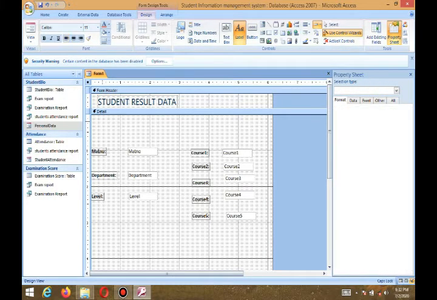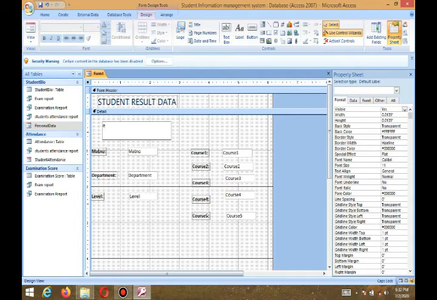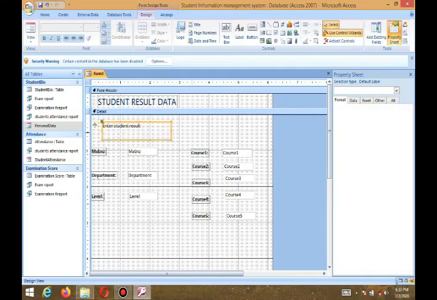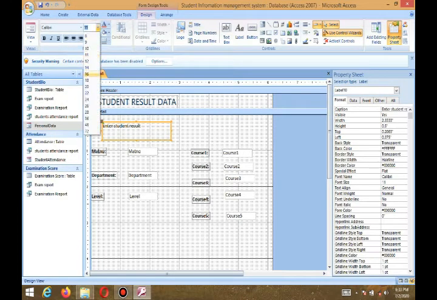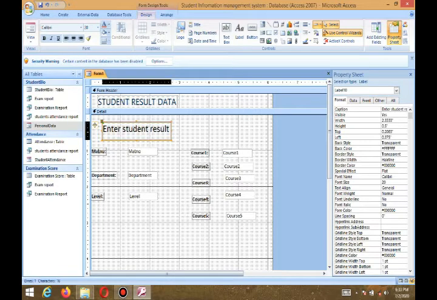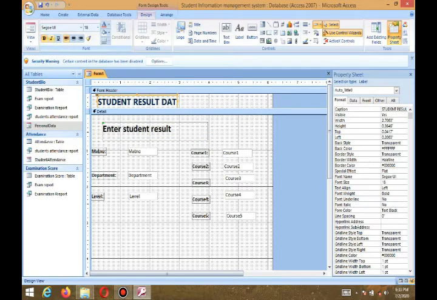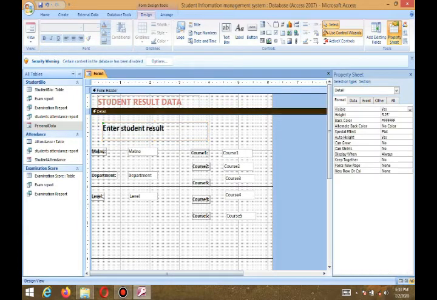Then here you can say enter students results. So with this now, I'll be able to achieve this. Then bold, then click on bold. You can change the color, maybe red, or depend on you. Yeah, you can reduce the size. And you as a designer, you need to be creative.